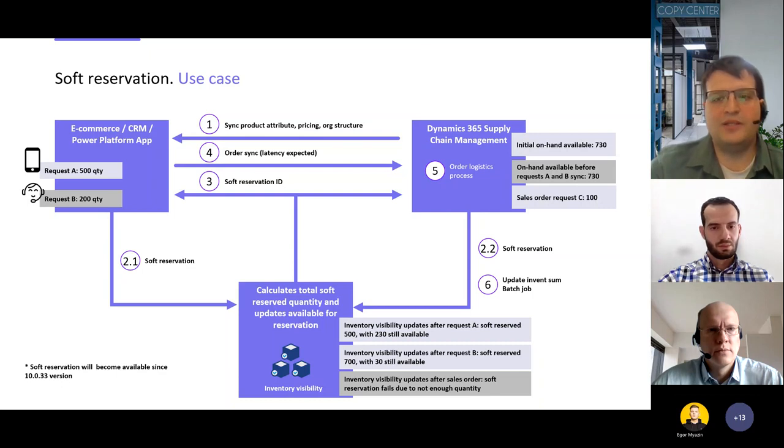Let's imagine that we have on hand in our Dynamics 365 application 730 available physical amount of some product. One of our sales representatives had negotiations with a potential customer and entered request A to soft reserve 500 units using the Power Platform application, for example, on his smartphone. Inventory Visibility updates after request A with 500 soft reservation and 230 still available. Another customer created request B for 200 pieces of the same product using our internet site, for example. And Inventory Visibility updates after request B with 700 soft reservation and 30 still available.